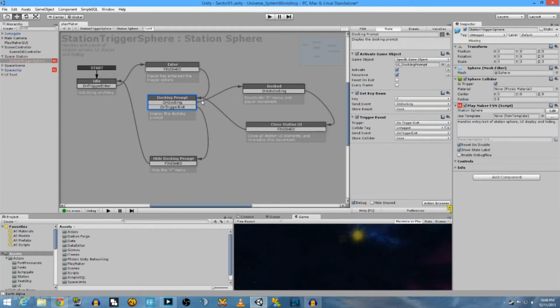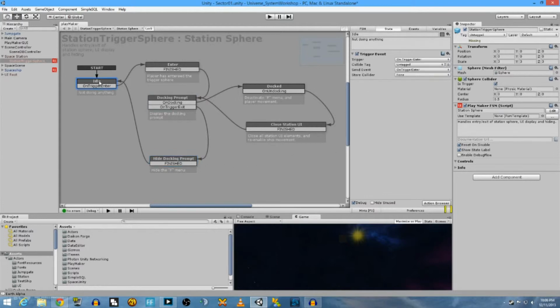The player can either press F to dock, in which case we'll go around again, or it will listen for exiting the trigger, which is the sphere around the space station. When we do exit, we'll hide the docking prompt because we are now outside of its sphere of influence. And when we're finished, we'll go back to idle. So that is a significant revamp, and it runs pretty smooth. I was very pleased with that.